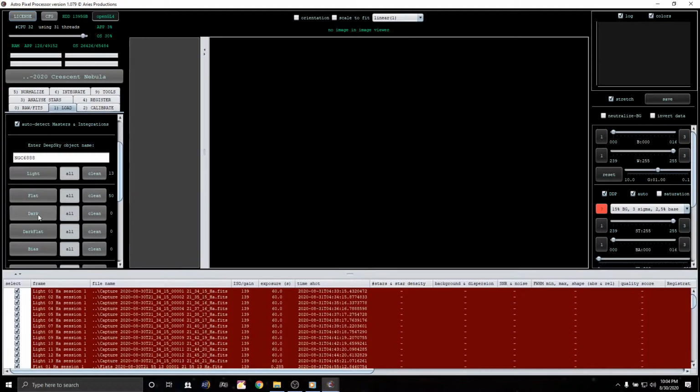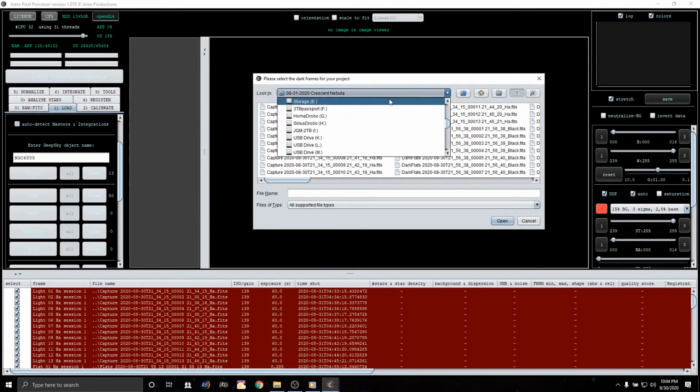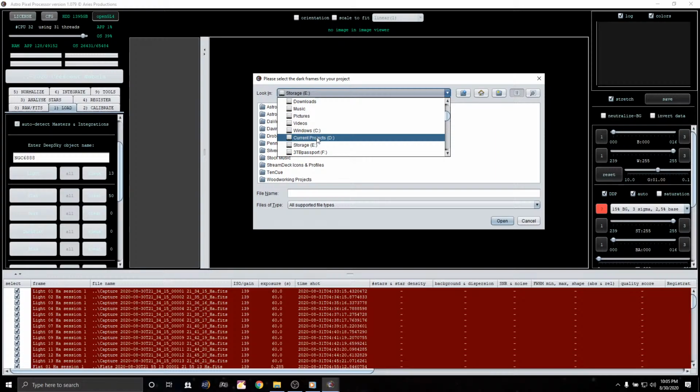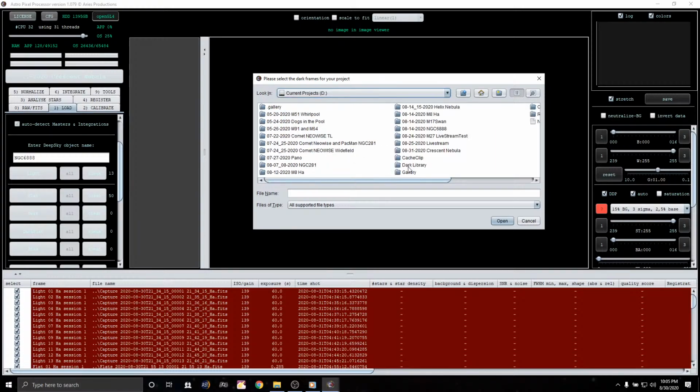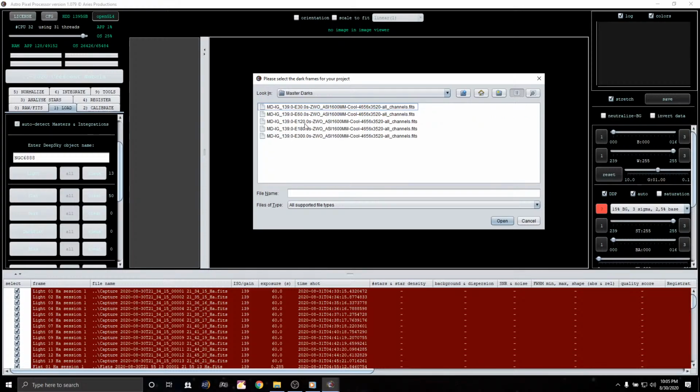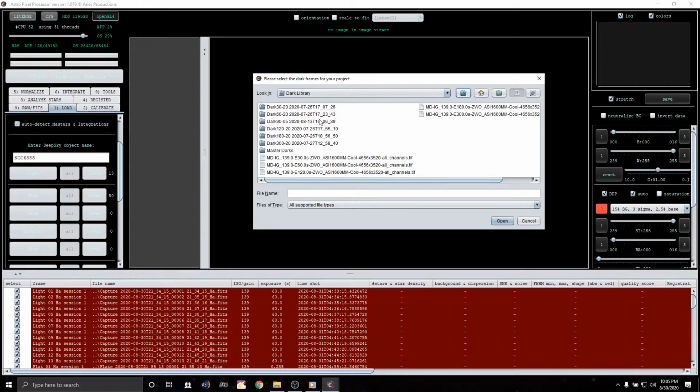Let's see, now we're going to go to dark frames. For the dark frames, I'm going to have to jump into another folder. It's not the storage, it's the current projects folder. Dark library, where is my dark library? Right there. And okay, so I don't have my 60s at -5. Let's see what I've got here. Do I have a 60 at -5? I think this is the 60 at -20.